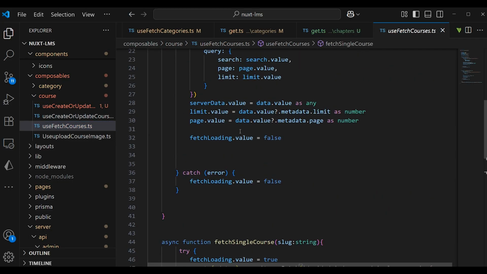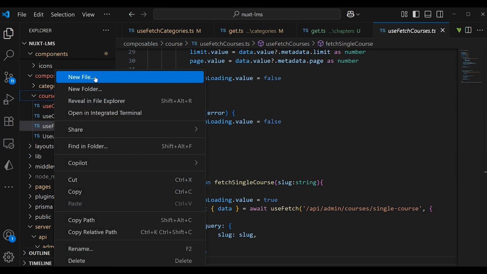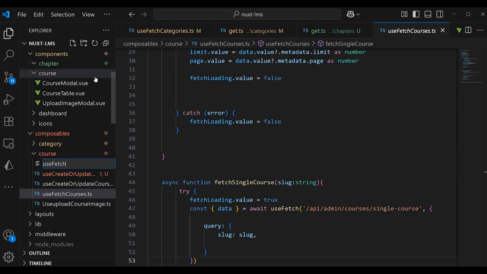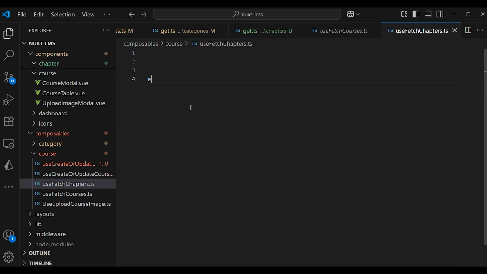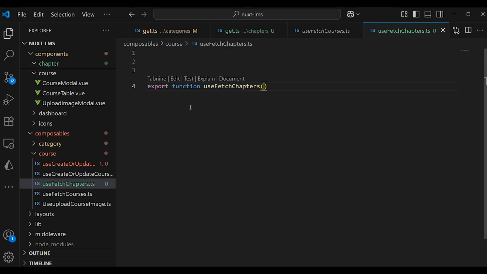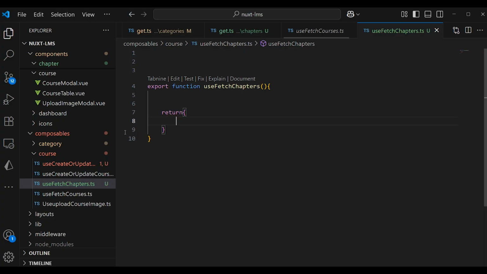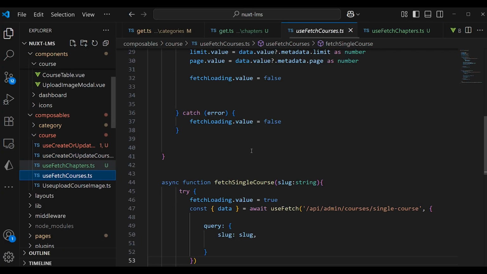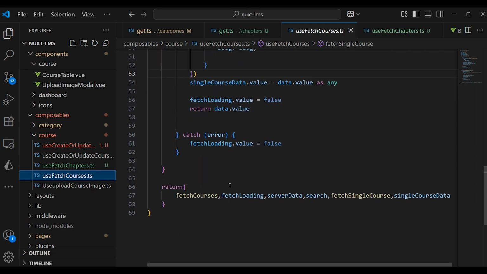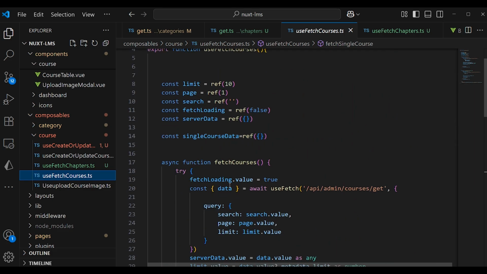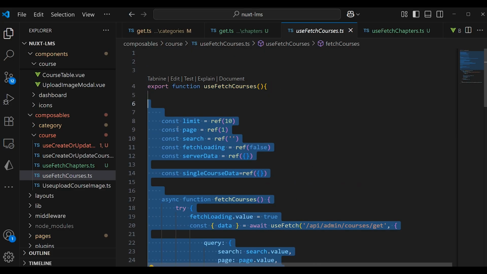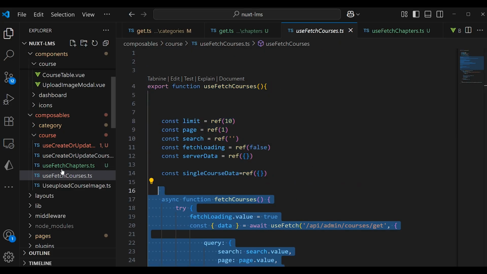First of all, I'm gonna pass the name here, use fetch chapters. Then we're gonna copy the name and pass it here, the TS, and in here we're gonna export the function, and pass a return statement where we're gonna pass in properties. And now I'm going to head into the use fetch courses, and copy the function. Let me choose the function to copy. Yeah, I'm gonna copy this one here, and we're gonna pass it in here, use fetch chapters.